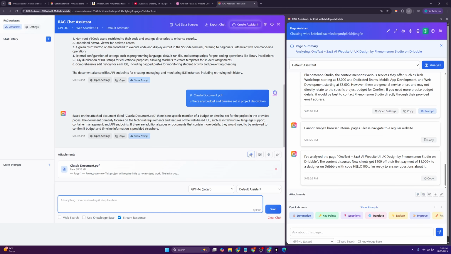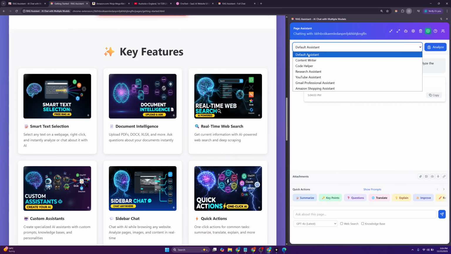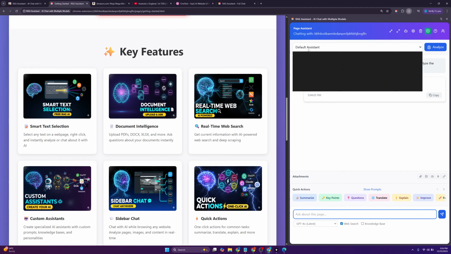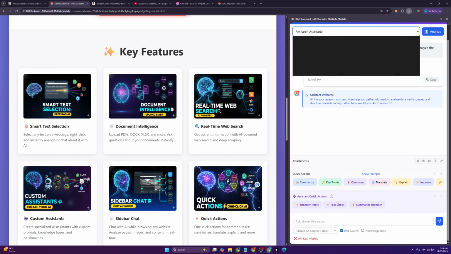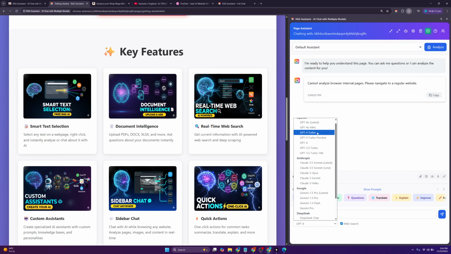To show you examples of real-time web research, you just need to click on this extension icon, and this will open the sidebar. If you are on the default assistant, you have to make sure that you have enabled web search. Now I can ask anything. If you are using a different assistant, there is a possibility that web search is already enabled in that assistant. So I will just use the default assistant, and now I can enable web search, and now I can ask anything with a specific model.